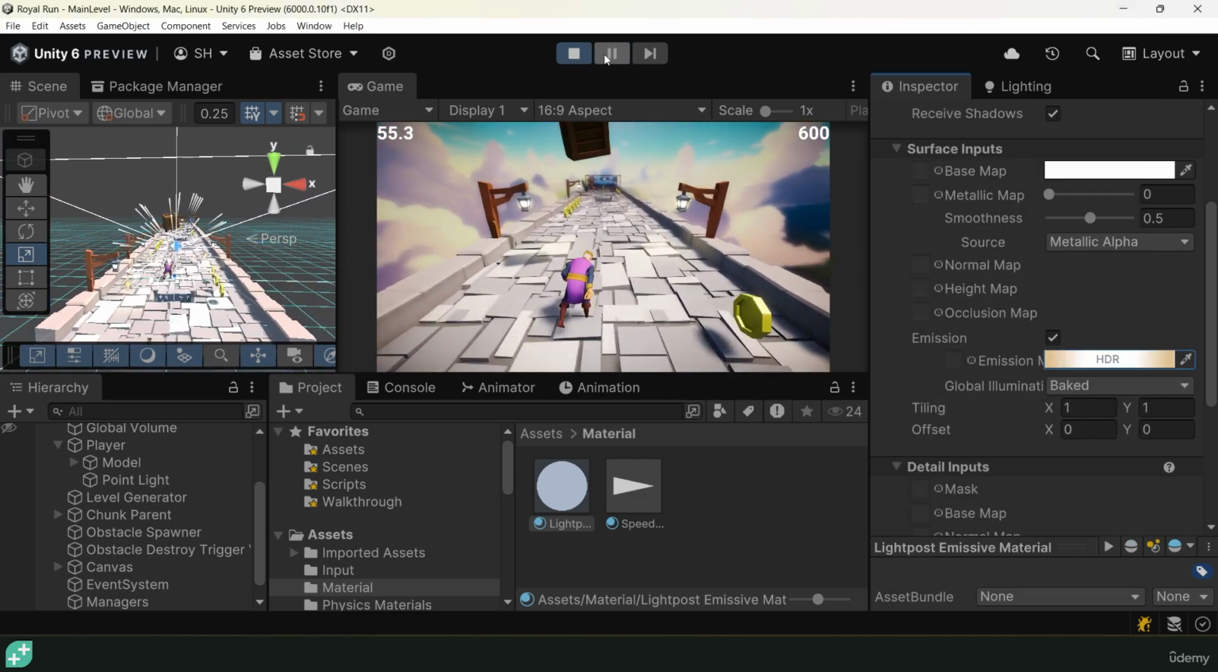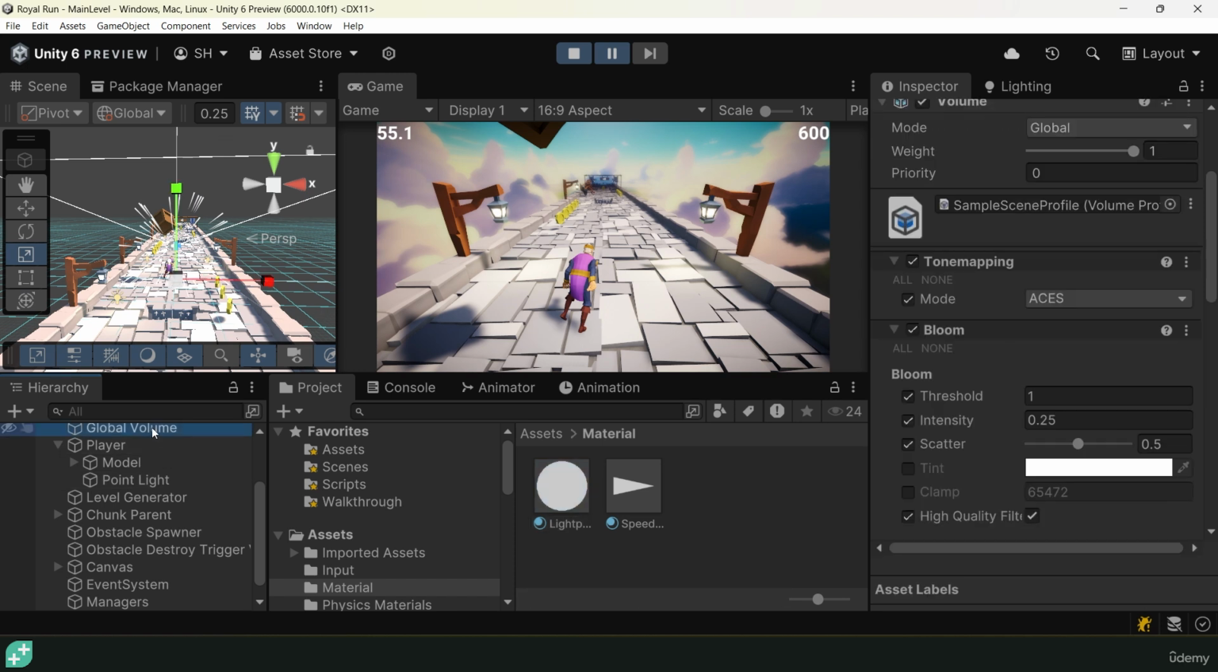If we need to modify it further, let's just click pause because I'm getting a little bit dizzy, go over to our global volume, and then we can also change these bloom intensity settings. So let's actually just ramp up our intensity a bit here. Yeah, I think this is actually giving a little bit more of the effect that I'm looking for.